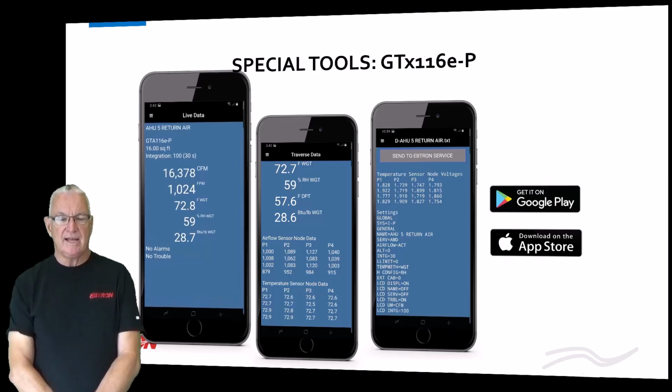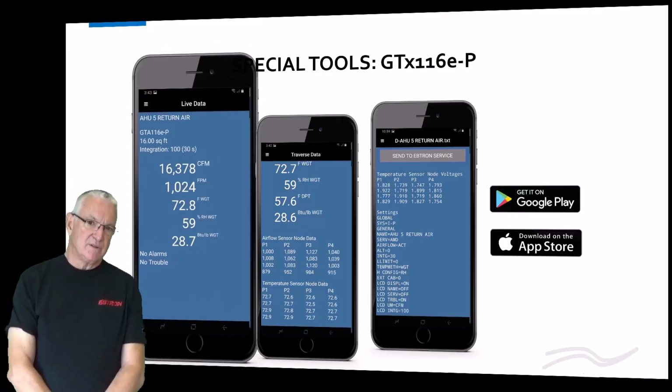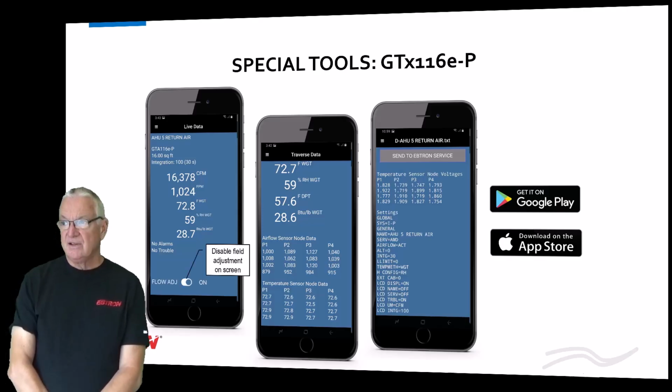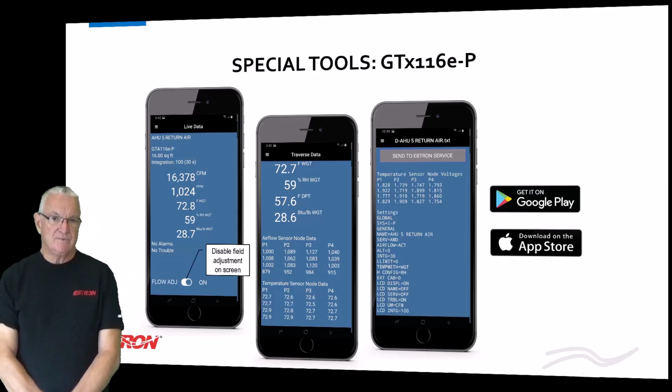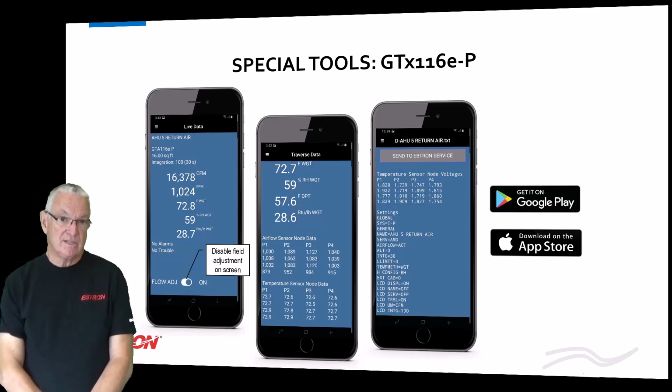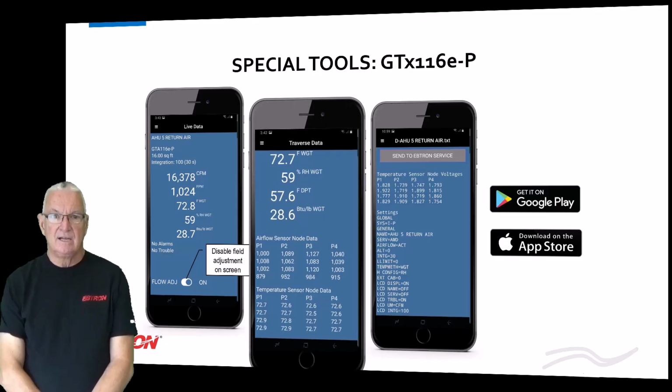You can go in and get whatever you would see on the display on your phone. It'll tell you if there's any flow alarms that you've set internally that are active, or if there's anything wrong with the unit, trouble alarms. Okay, if somebody went and adjusted the EBTRON, you can see that they have, and you can turn that off and see what the actual unit read from the factory.